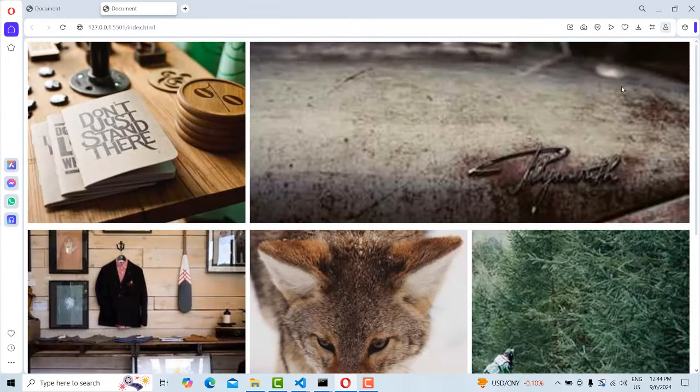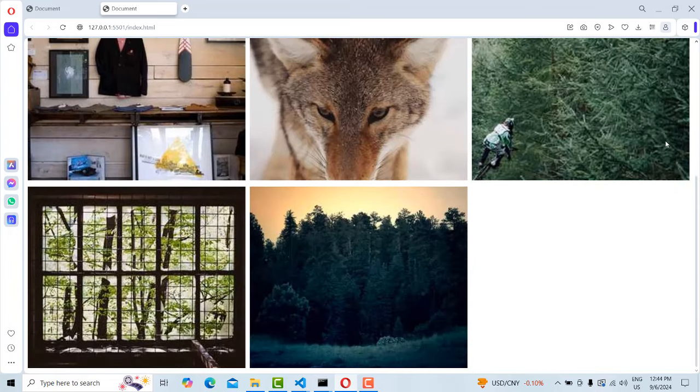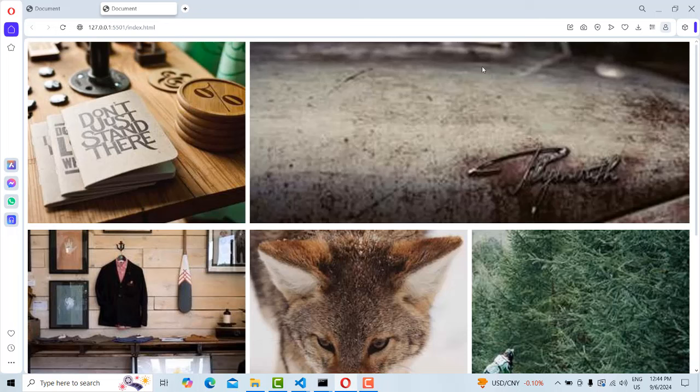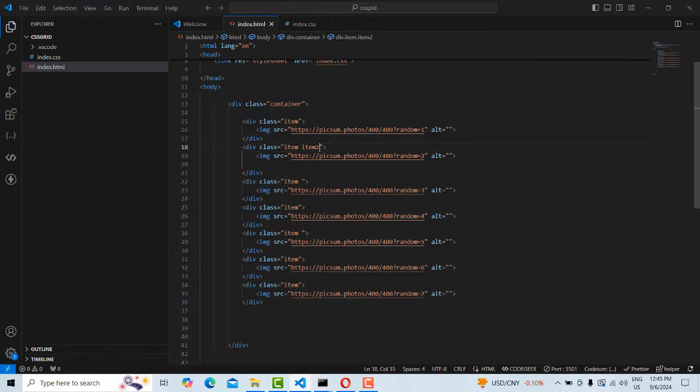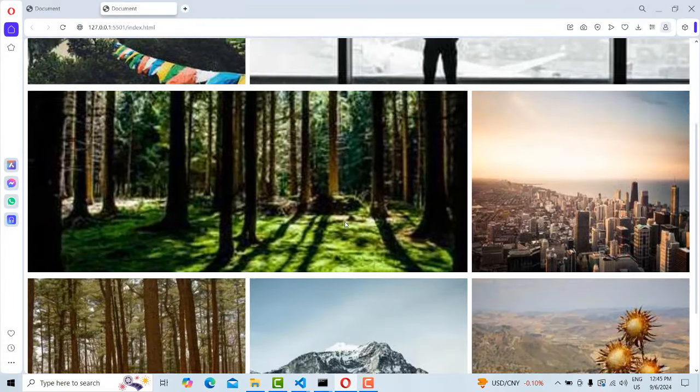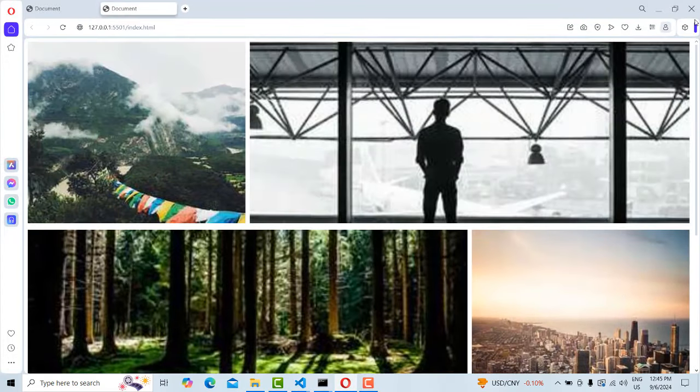Only this one, it will span only here. You have to give the span over here. If you want the second one also, you have to give the span to it, and the third item also you have to give it over here as well. So this is how it will work.